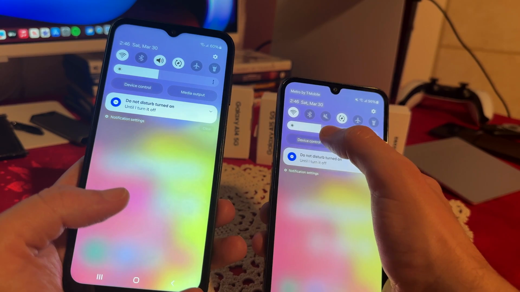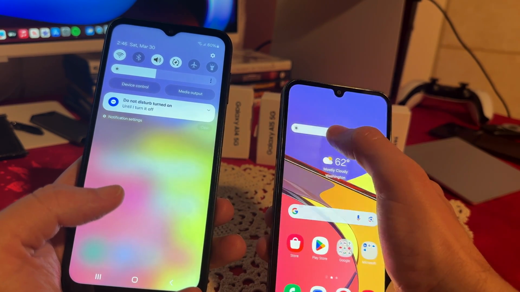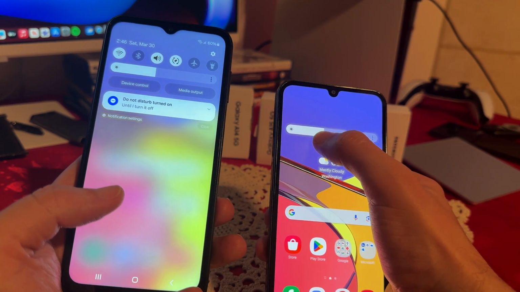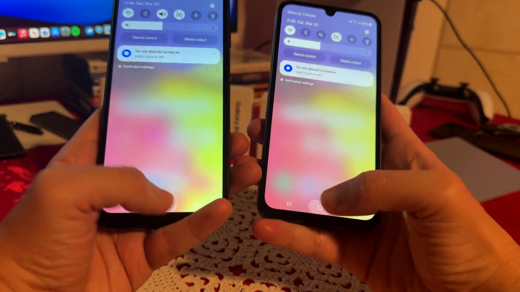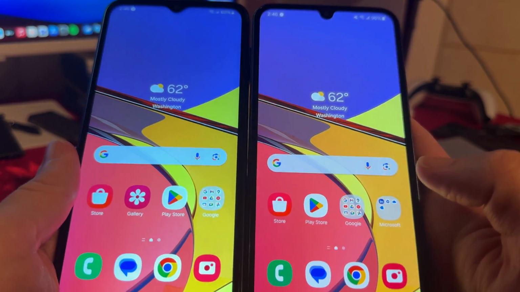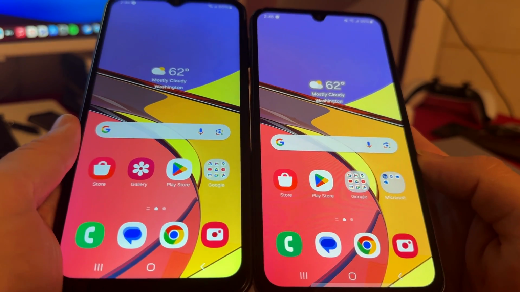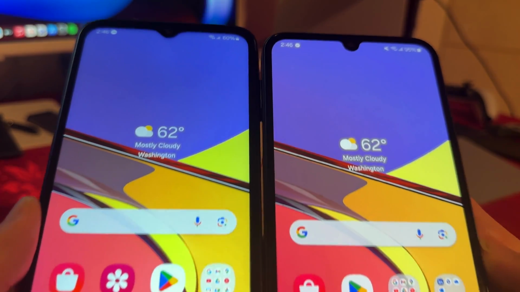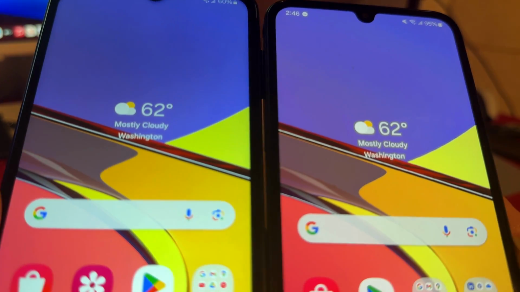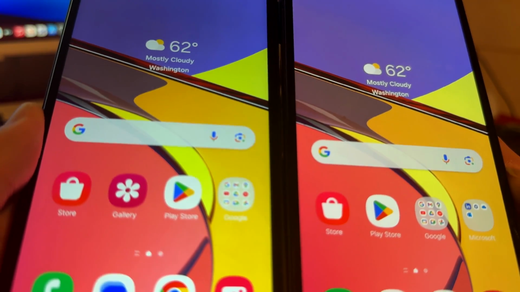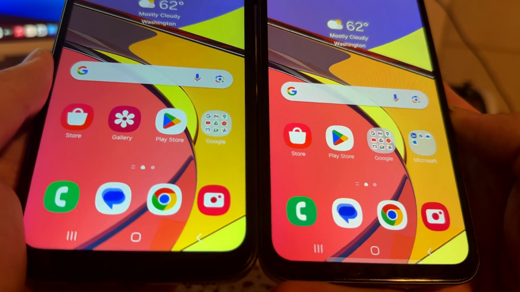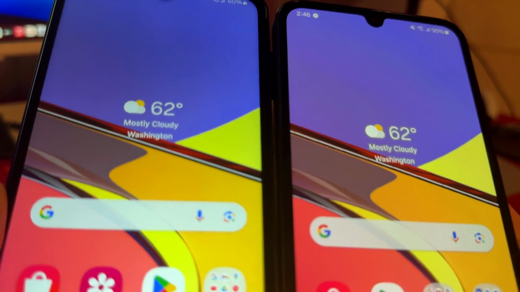Now let me just set the brightness on both of these around the same mark so we can compare the screens, and let's try adjusting this one a little bit more. So now we have it about the same. So let's check both of these up close. Now I can just tell the A15 colors just pop a little bit more, but both of the displays look really good, especially for day-to-day use. I don't have any issues with the quality of the display.